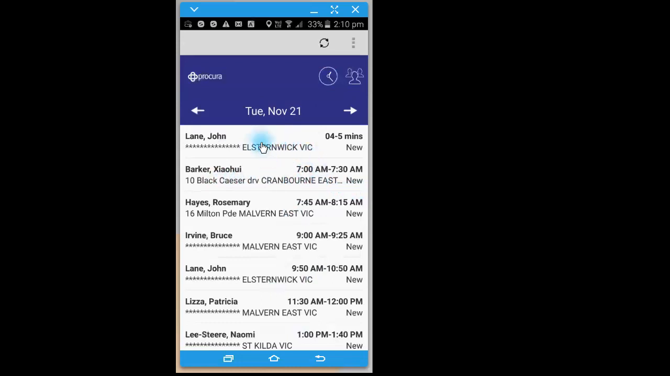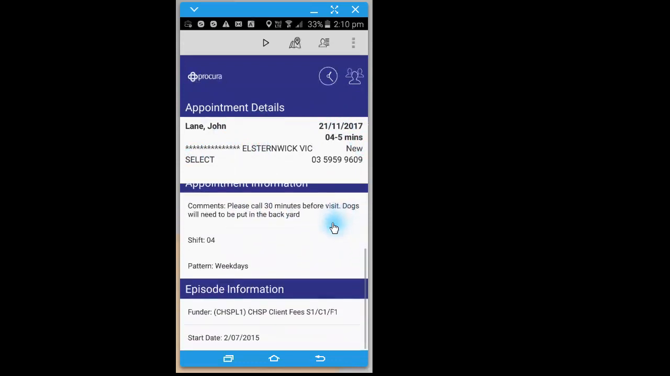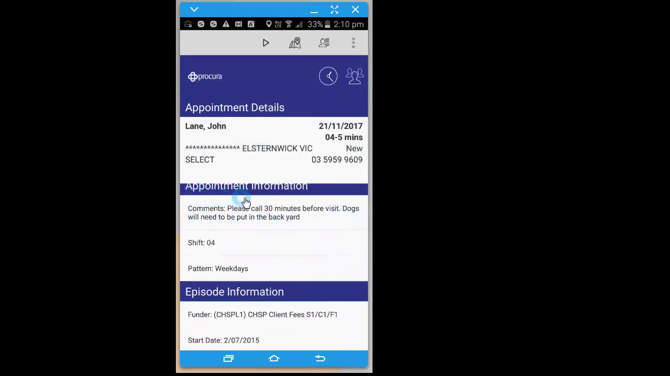If I had John highlighted, actually I'll double click onto his visit and that's opened up this screen here. I can see some more information here, some care plan information. And I'm just going to scroll up on this visit. What I'm seeing here in the appointment information area is these comments, and that is my O4 message. So it says, comments, please call 30 minutes before visit. Dogs will need to be put in the backyard. So I know that I do need to call John before I attend to his visit.